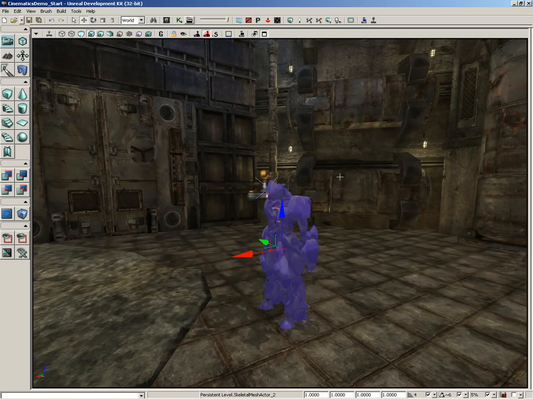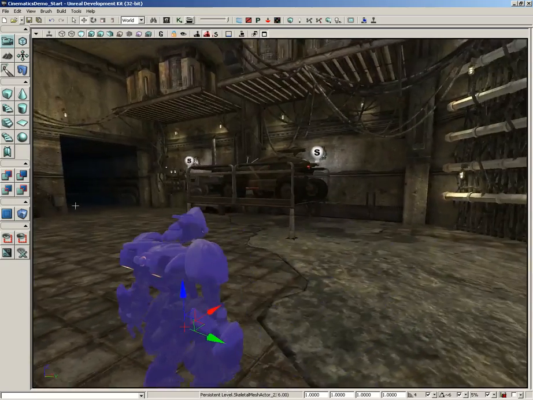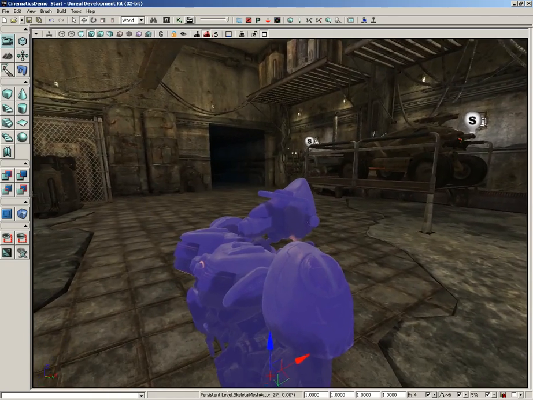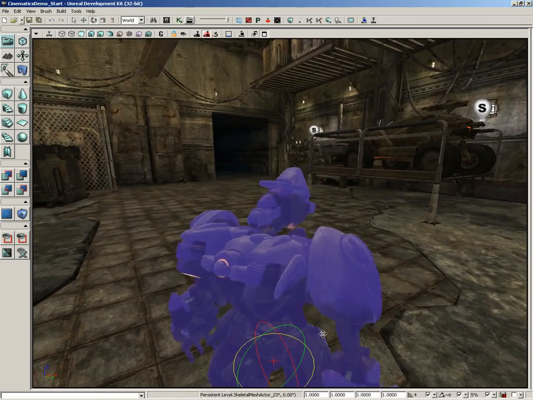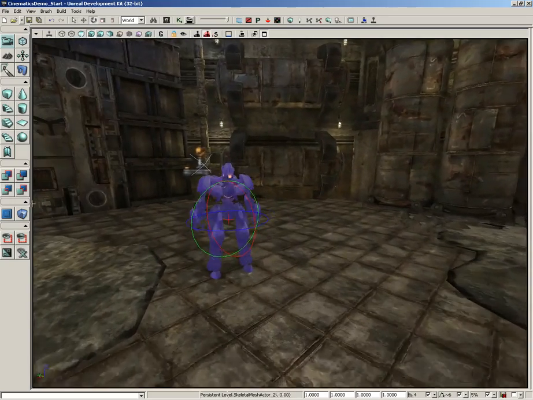Now, currently, my drag grid settings are at 4. So if you want to have the same amount of snap, you can use that. Now, I'm going to rotate this guy so that he's looking right at the door. So tap spacebar, and there we go. So now he just needs a weapon.